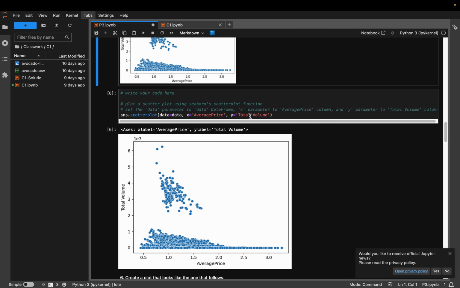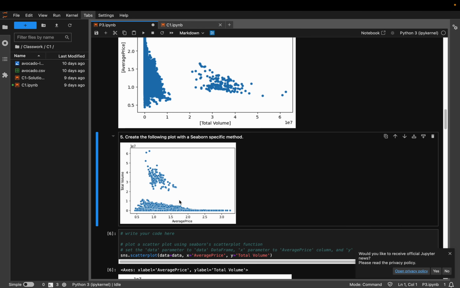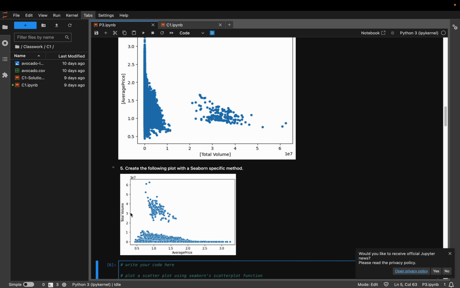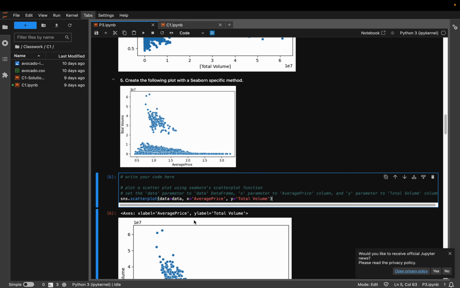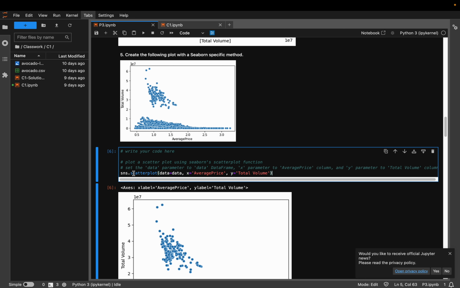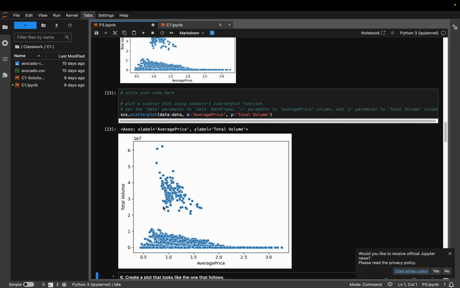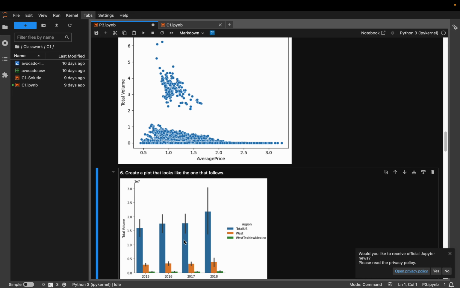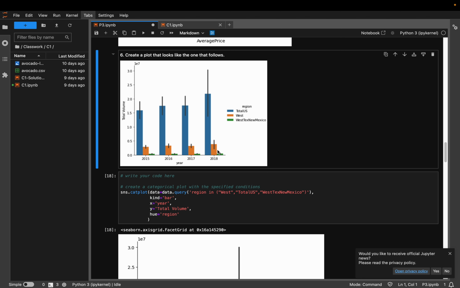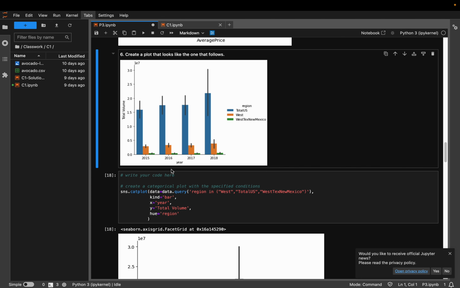Okay, then up next is the fifth one, which asks me to do this chart, but I swap the x and y axis, with the SNS, the seaborn method. So I use a seaborn dot scatterplot with the data imported from data, which is my variable, and the x-axis is average price and the y-axis is the total volume. So I will be left with this one, which is just swapping the x and y axis, but I use the seaborn method.